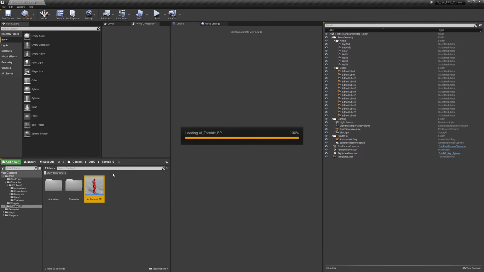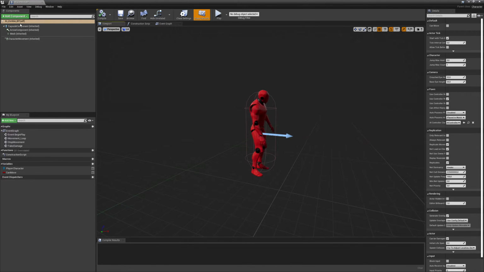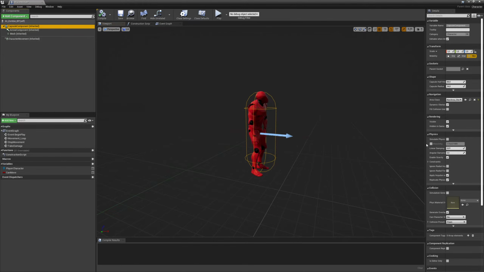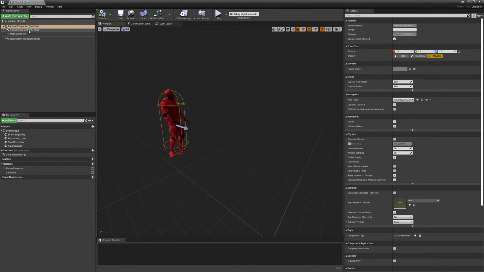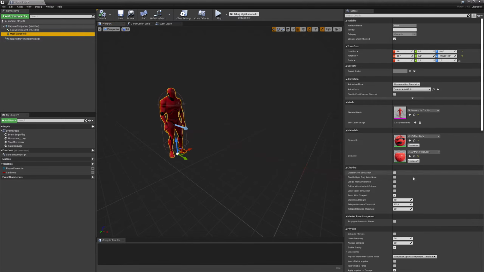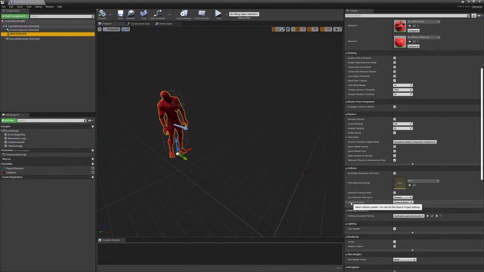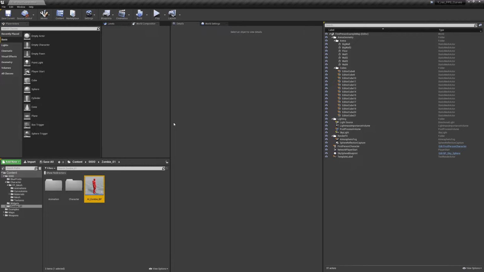So if we look at our enemy, we have the capsule component over here, and that is set for the collision preset pawn. So we don't want to hit the capsule component, that's why we set the pawn to ignore. And if we look at the mesh, then the collision preset is set to character mesh. So we made sure we are overlapping the character mesh so we can hit the actual mesh and not the capsule. So that's why we set up the bullet trace like that.